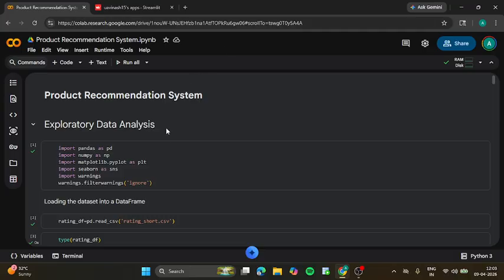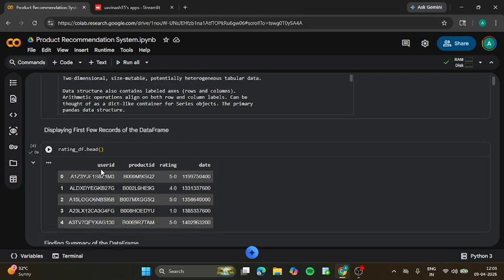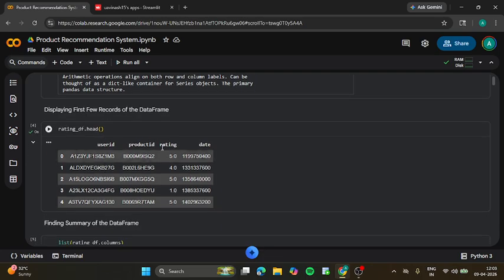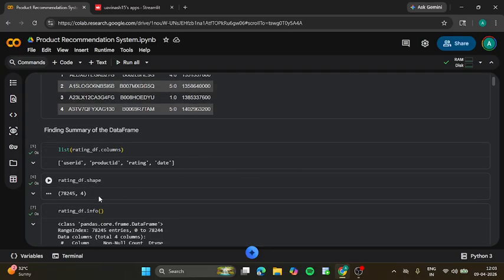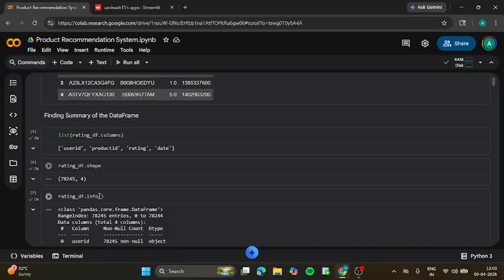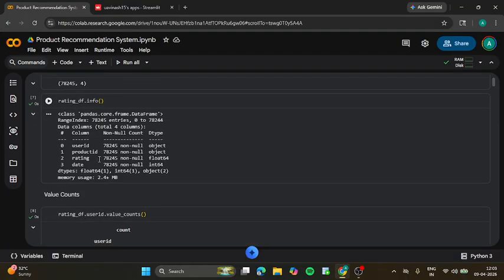In this product recommendation system project, we have taken the rating data frame. In this data frame, we have four columns: user ID, product ID, rating, date. The shape of the rating data frame is 78,245 rows and 4 columns, having a non-null value of 78,245.